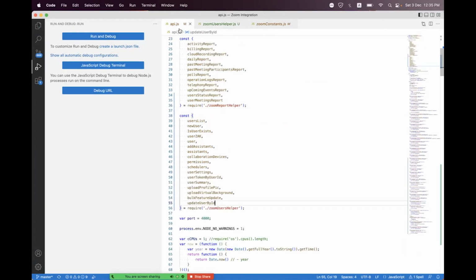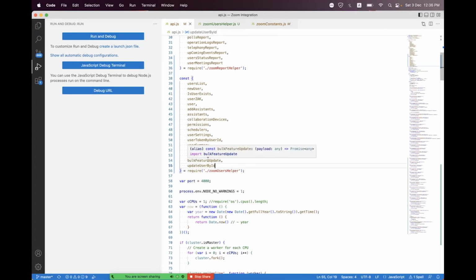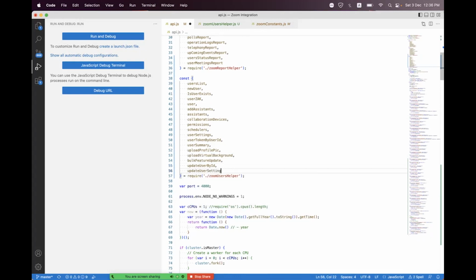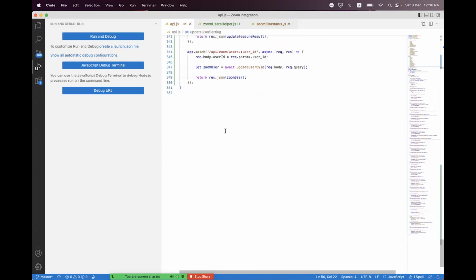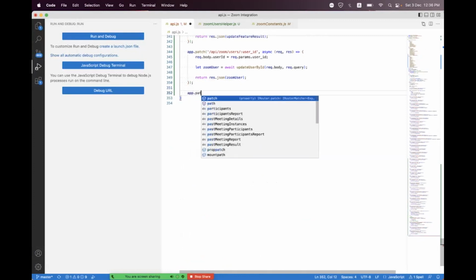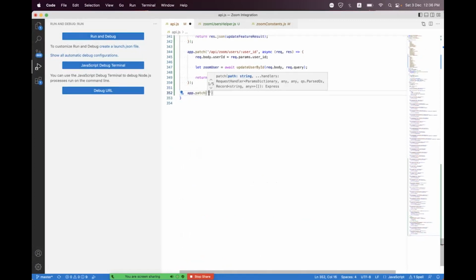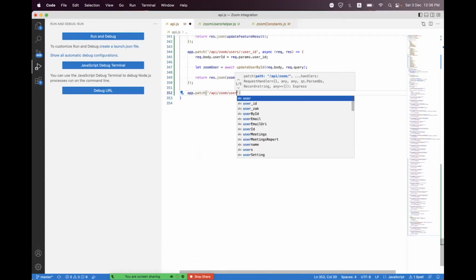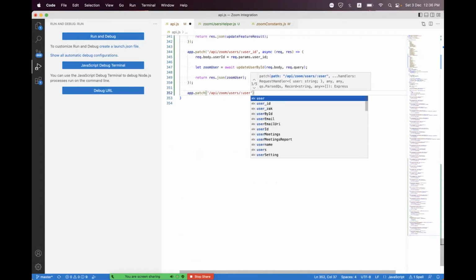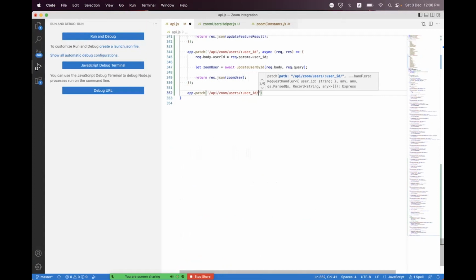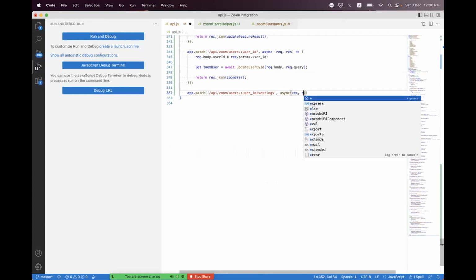And inside the API we first need to import that. So here we say update user setting. At the bottom we need to create a patch endpoint for that helper. So we say app.patch, and here we say API Zoom users, need to set the user ID as a parameter, and we say settings, and we need to set the handler for that request response.